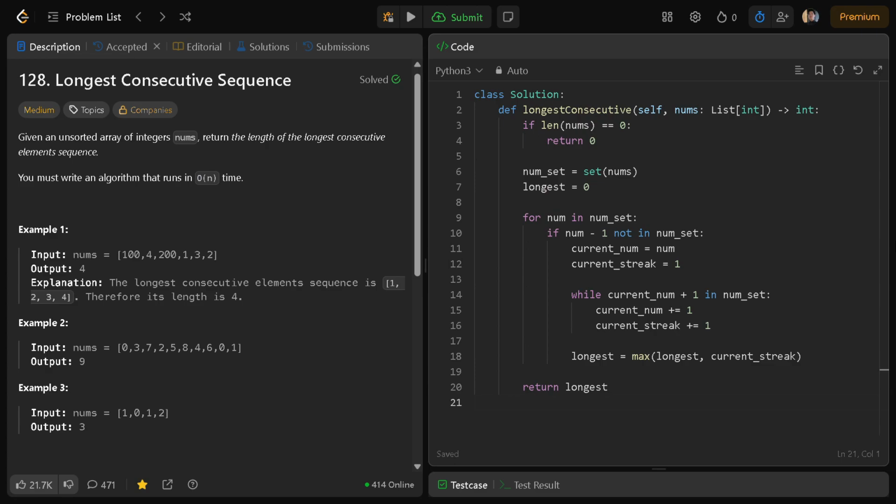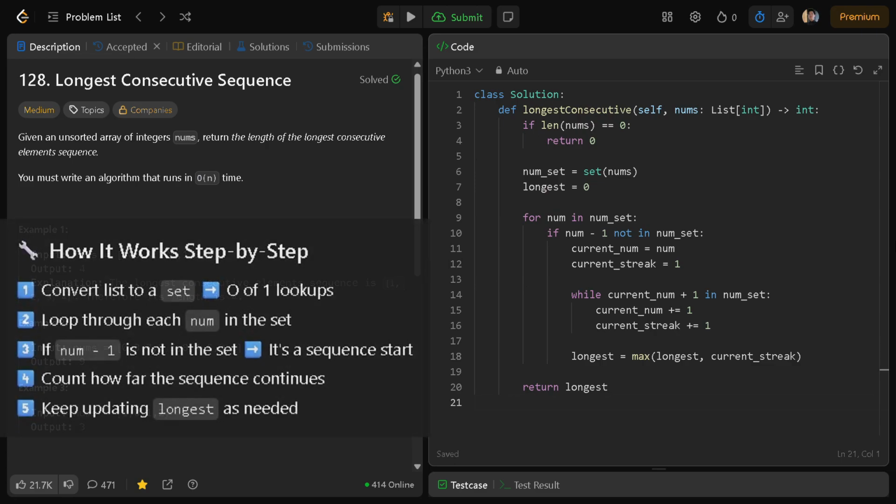Let's walk through the code now. First, we check if the length of nums is 0. If it is, we return 0 right away since there are no numbers to form a sequence. Then we create a set from the list called number set. This gives us fast lookups. We initialize a variable called longest to 0. This will keep track of the maximum sequence length we find.